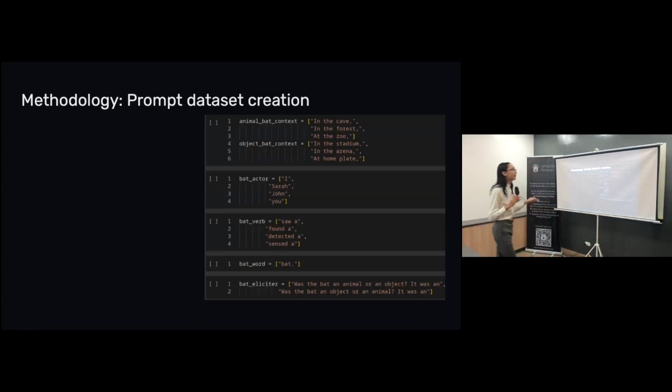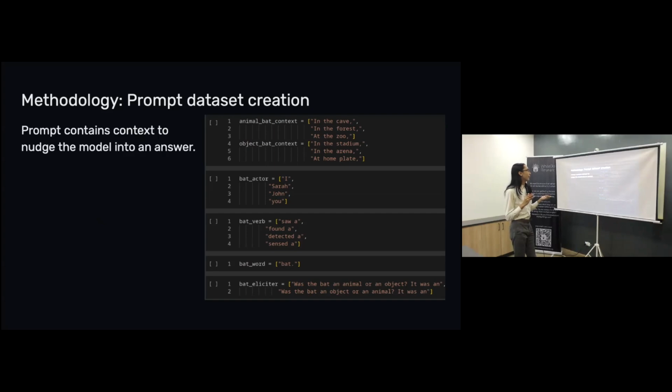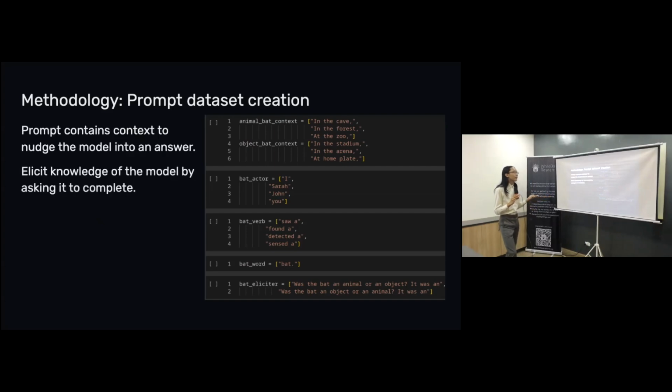So that means that I need to create a data set which exposes that. Here, I wanted the prompt to contain context to nudge the model into an answer. So here in the cave, in the forest, at the zoo, and on the other hand, in the stadium, in the arena, at home plate, and then elicit knowledge of the model by asking it to complete. So here I say, was the bat an animal or an object? It was, and then I ask it to fill it in, right? So the prediction of it would show us what the model understands to be the case.